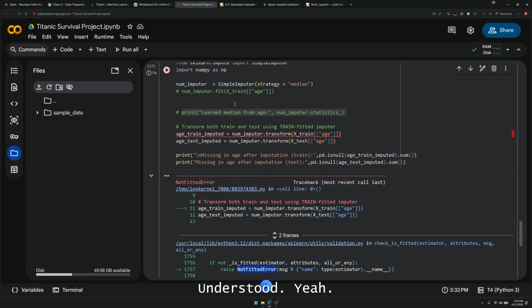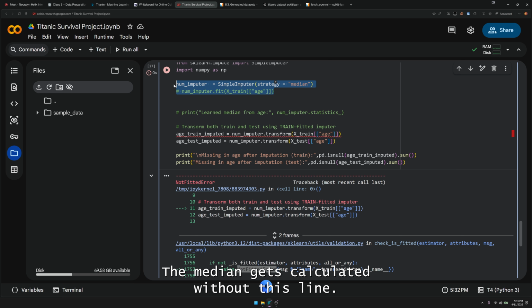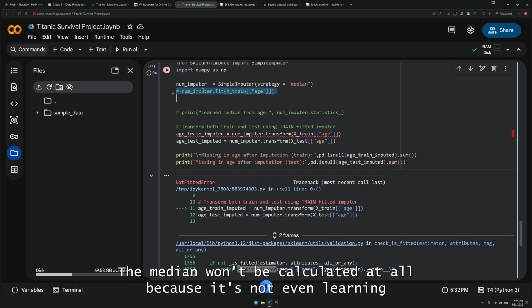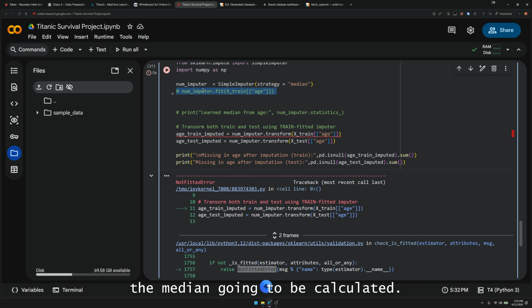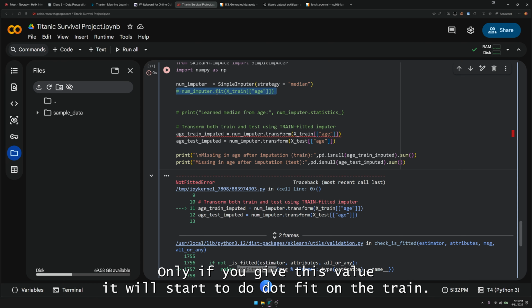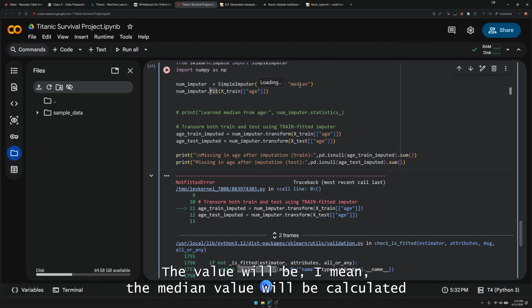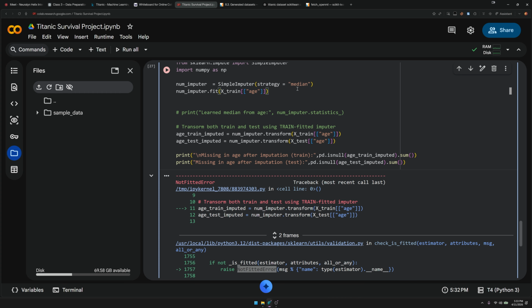Okay. Understood. So again, let me try to make it much simpler. Here the median gets calculated. Without this line, the median won't be calculated at all because it's not even learning, and that median cannot be applied here. Only if you give this value, it will start to do dot fit on the train. The median value will be calculated, and you will be getting the value.